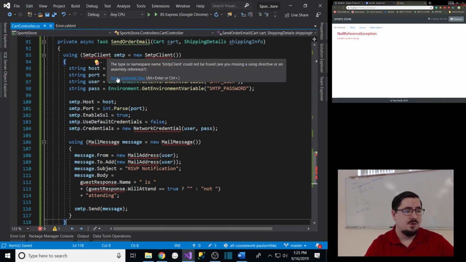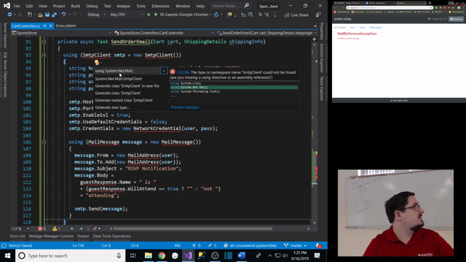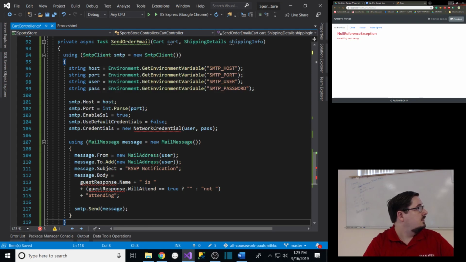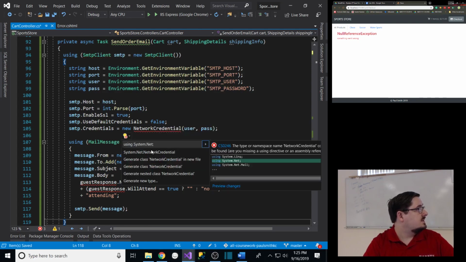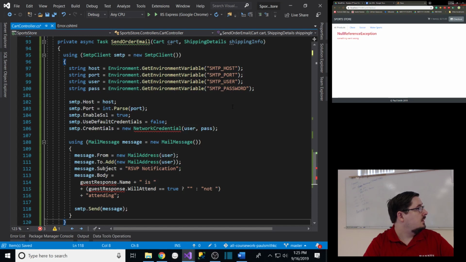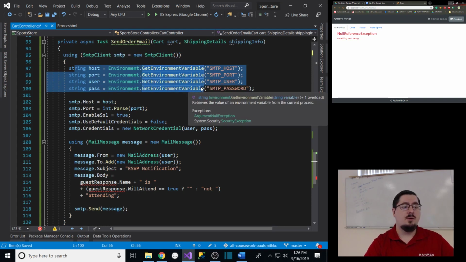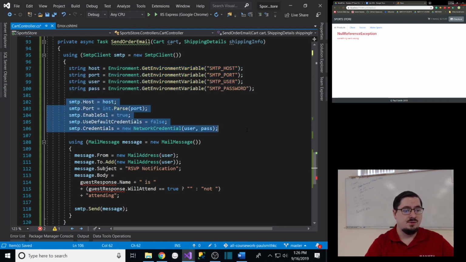We'll notice that there's some usings that are off, so I need using System.Net.Mail, and I need using System.Net. Okay. So I've got create the SMTP client, grab the environment variables, set up the connection details, create the message.